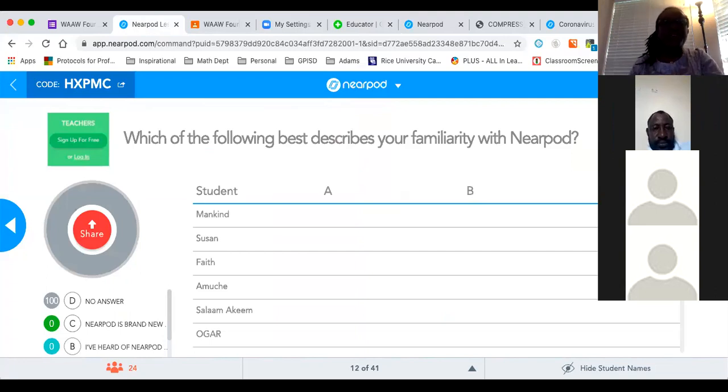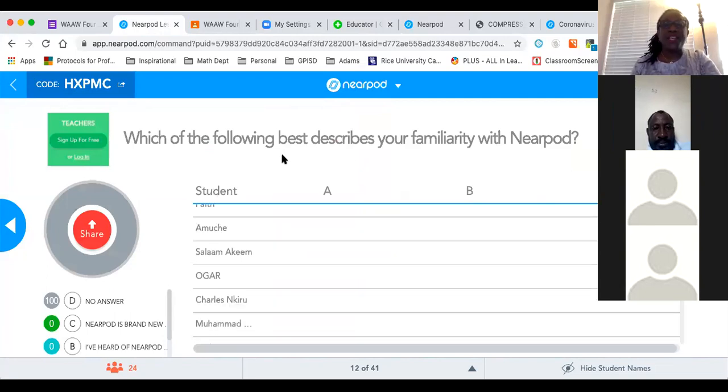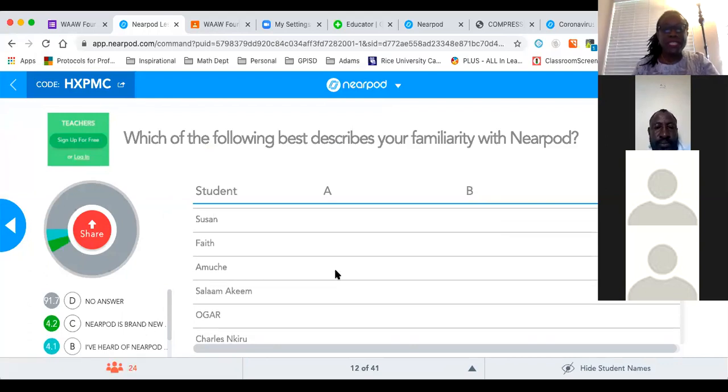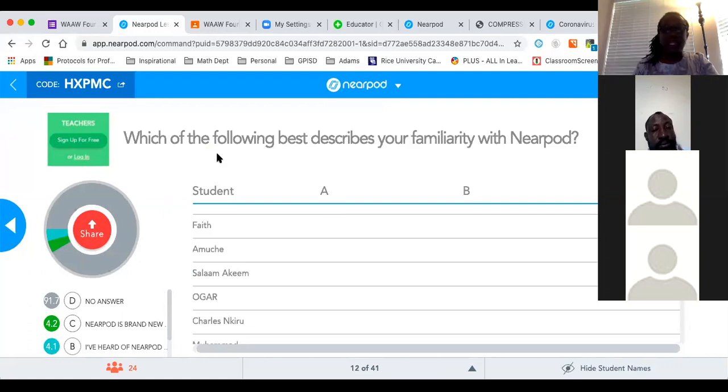All right, so in front of you, you have what we call a poll. Another feature of Nearpod. This poll is asking which of the following best describes your familiarity with Nearpod. Please answer the question if you can, so that people can see what it looks like when it's populating. I'll give you all a few seconds. I have about 24 people on my Nearpod, so if you're on Nearpod, please answer the question so that everyone can see what the responses look like.